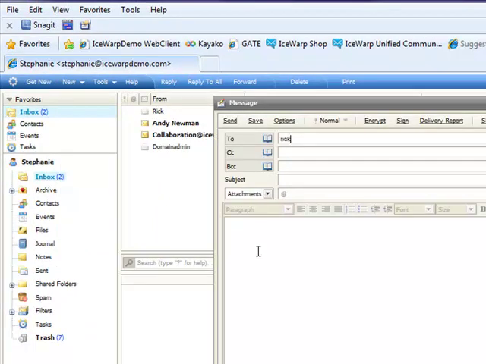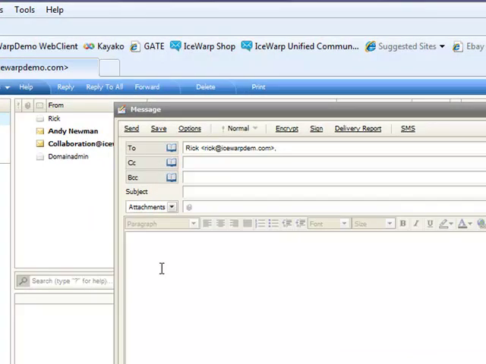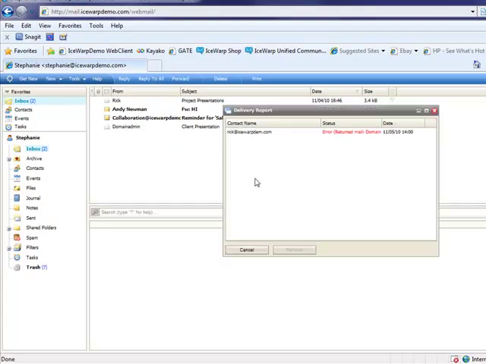Let's compare that to a message that has an issue with delivery. So again, we'll bring up Rick, but I have an intentionally typoed Rick contact in my address book, missing the O, as you'll notice in demo. So we'll go ahead and queue that up, specify that we do want a delivery report again, and send that message. Now you'll see we get an instant pop-up letting us know that the message status was an error.